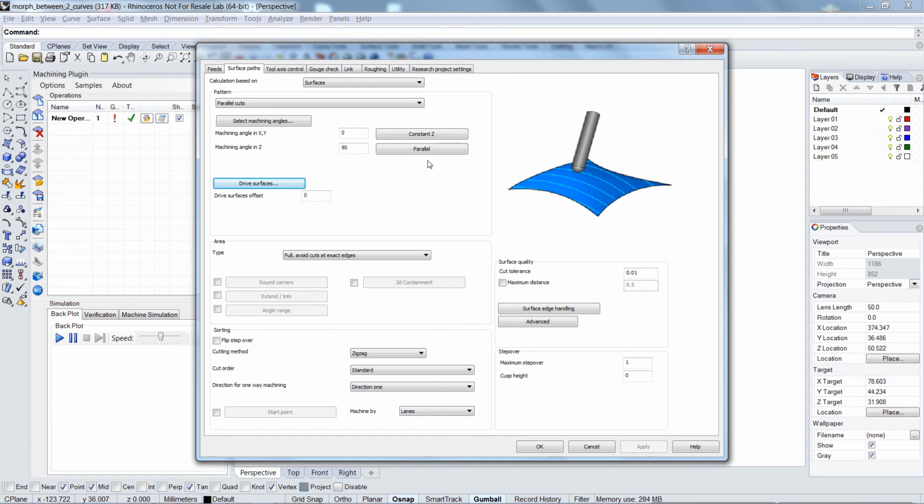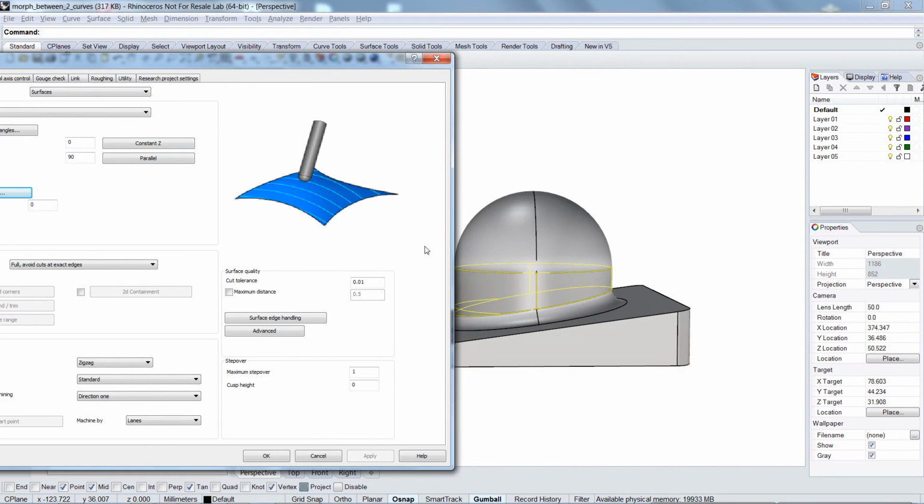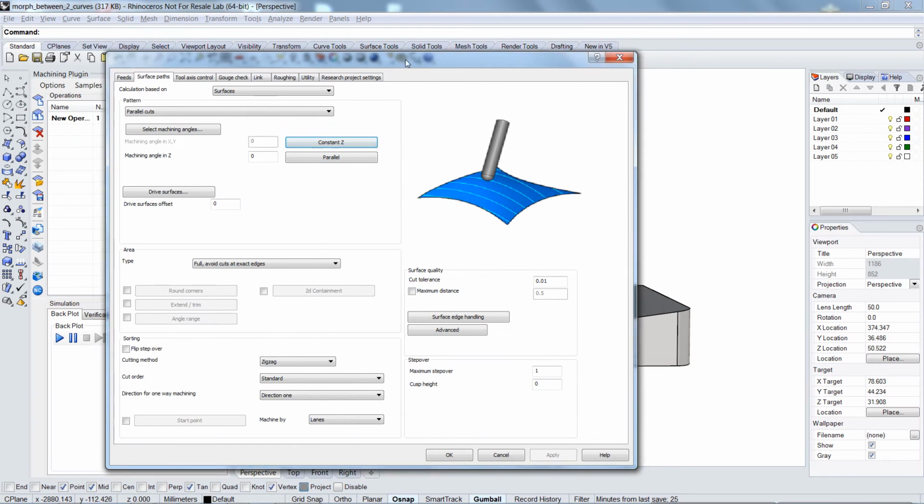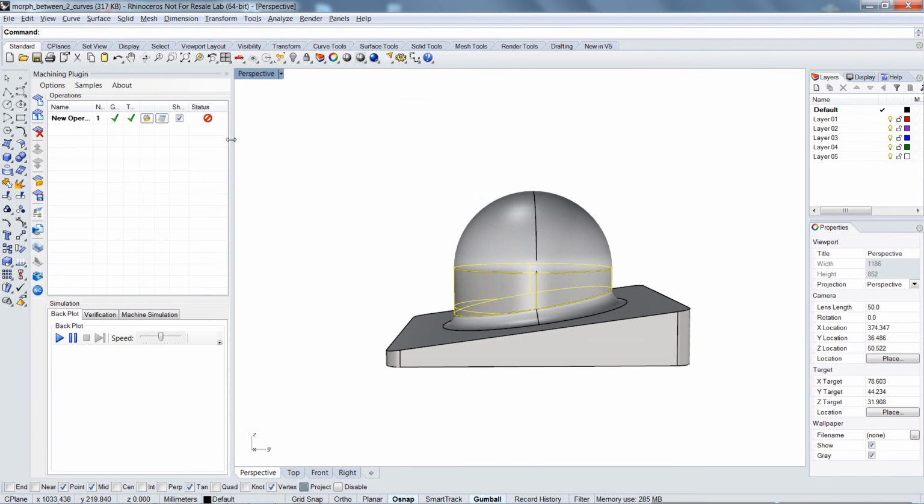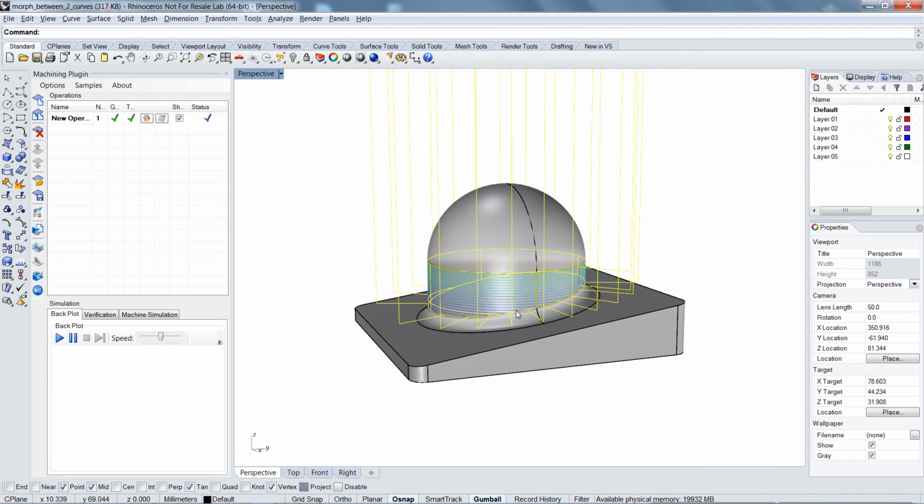press enter, and we want to have the toolpath lines in this direction. So we need to choose here constant Z. Okay. Now let's calculate it.